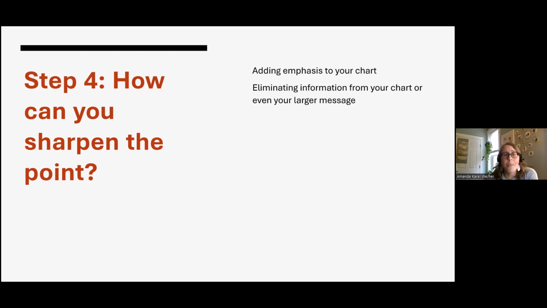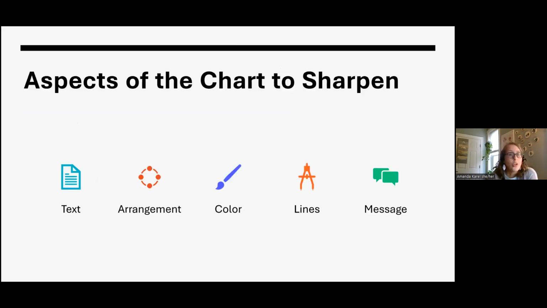And there's a few elements that you can really look at in turn to help sharpen the point of your chart. Your text, your arrangement, the colors you use, the lines that you have in there, and the message you're going to make. And we're going to work through these 5 components so you can really make these visually compelling and meaningful. Keep in mind that each of these elements should really work together to reinforce the overarching answer to that what is the point question.